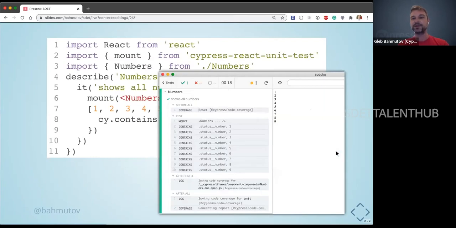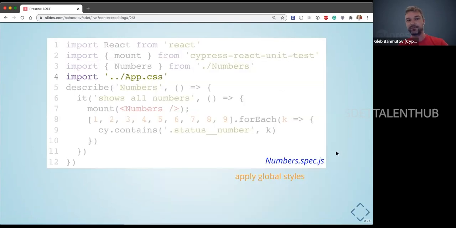And what you see is the actual component running as a mini web application. In this case, it prints the number 1. And then you say, well, it doesn't look real because in my application, there are styles. Well, you can just import your CSS.